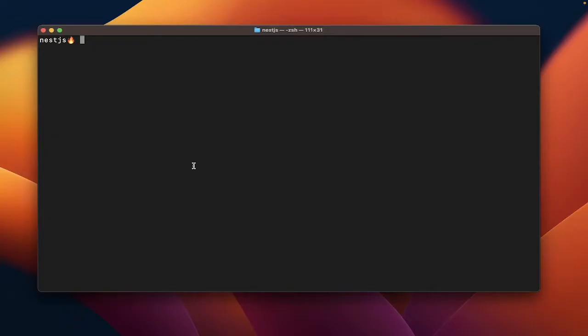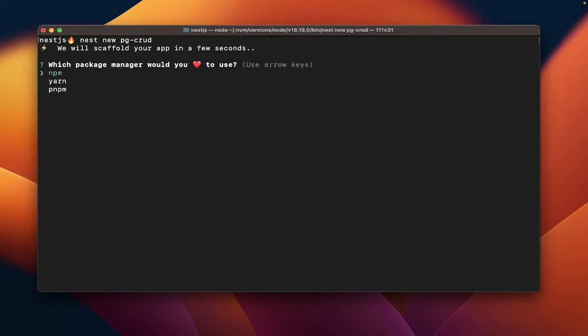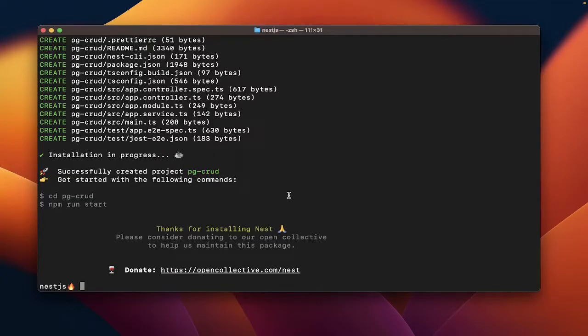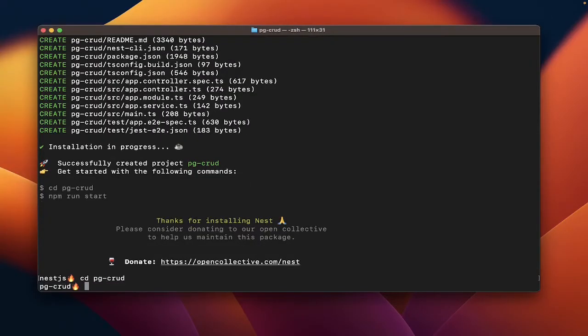So, I will start by creating a new Nest application. I'm going to use the Nest CLI and say nest new. You can call this anything. Let me call mine pg-crud. And then I wait. Okay, I'll select the package manager and wait for the installation to complete. The project has been created, so let me cd into the project folder, pg-crud.